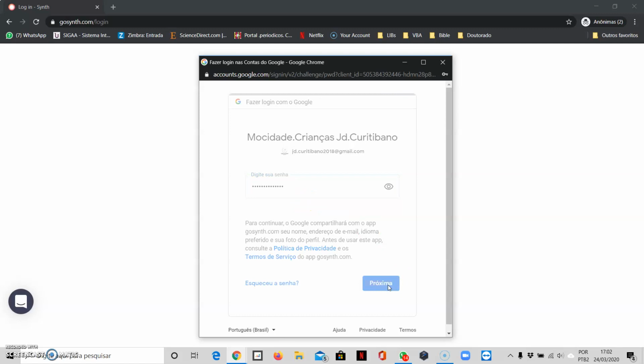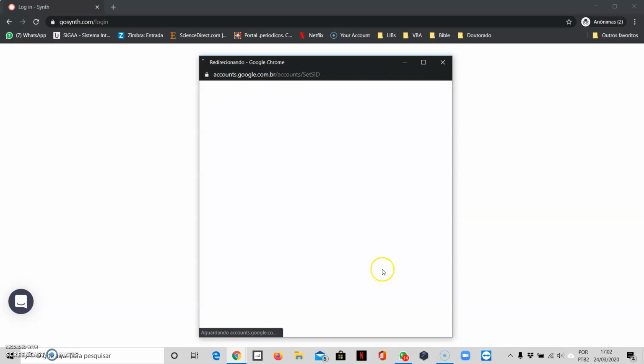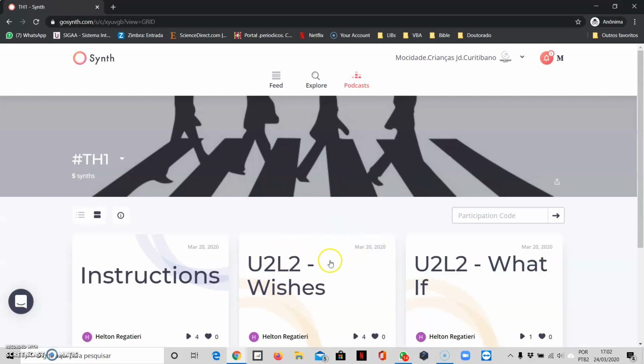It asks for your password. You put your password and you log in. Okay. As soon as you log in, same thing. If you click, you can only listen.